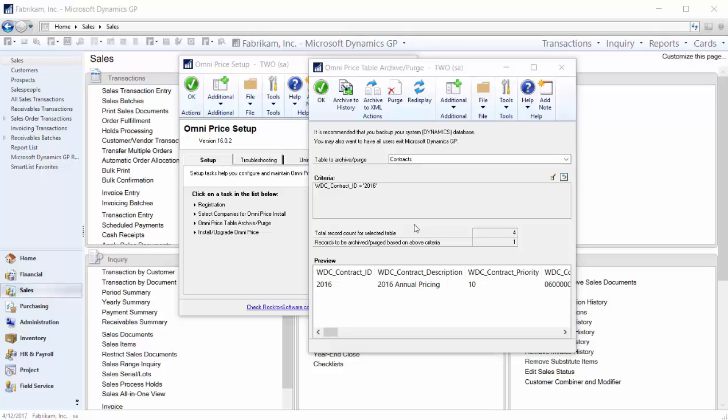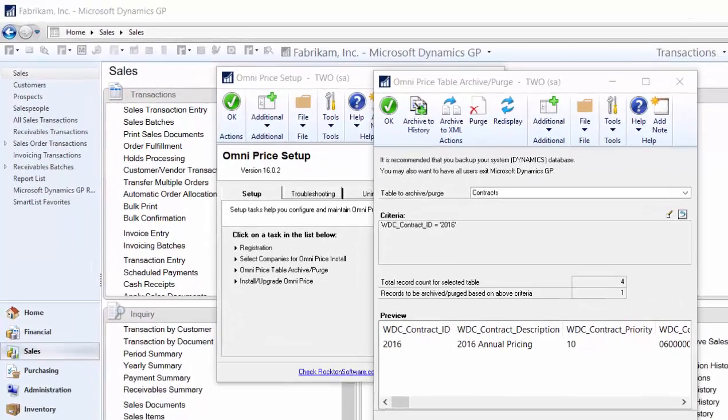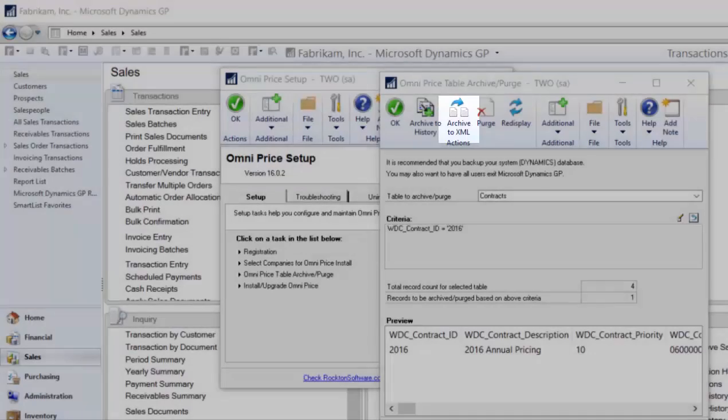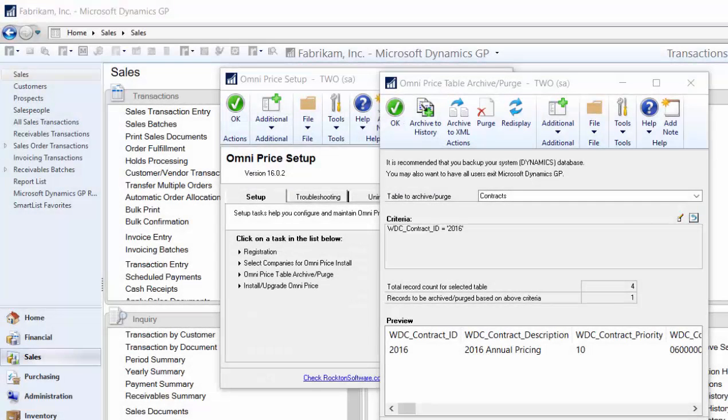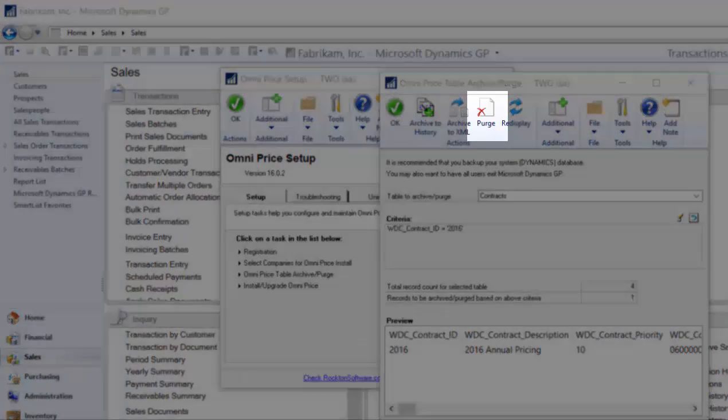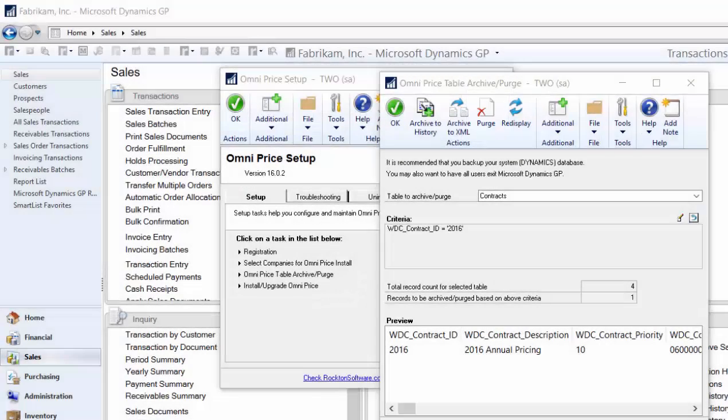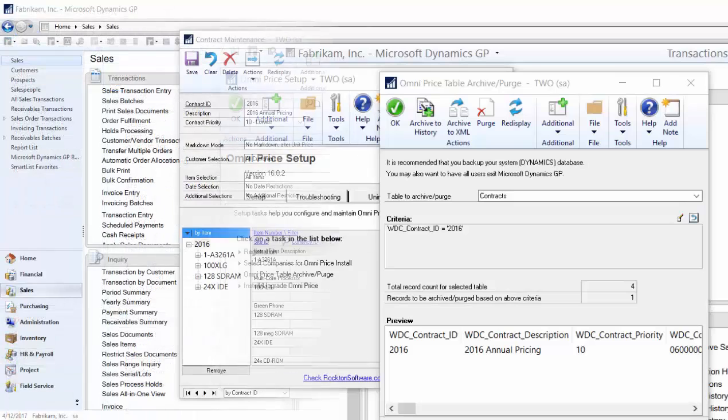We've also added the option to purge your contract and transaction log information. This is kind of like removing history. Enter your criteria, and then click the Archive to XML button. This will save your data to an XML file that you can refer to later if you need to. Then click Purge. This will remove the data from your system using the criteria you've entered.